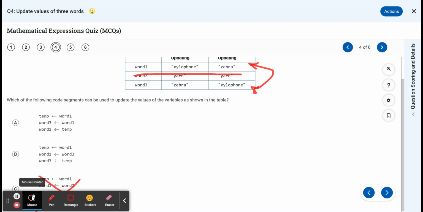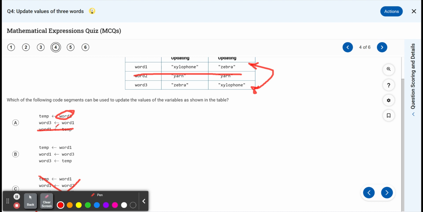So this one is not right because what we're doing is we're saving word 1 in temp, but then we're also putting it in word 3, which doesn't really help us because now word 3 is equal to word 1, temp is equal to word 1. So this last command is useless because word 1 is still word 1. So everything is just word 1. So that ain't right. So let's see, which means B has to be the answer, but let's just verify.